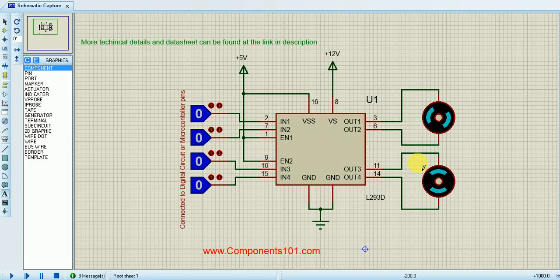Hello guys, in this video I'll show you the working of the IC L293D, which is a motor driver IC. This IC is very popular in the field of robotics, where we build small robots like line follower robots, obstacle avoider robots, object tracking robots and all those stuff, because this IC is capable of driving two DC motors in both directions, irrespective of the other motor.